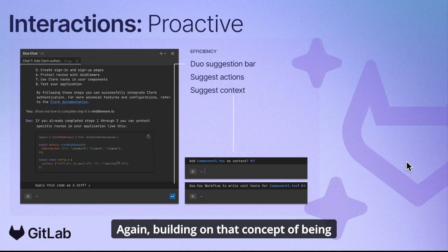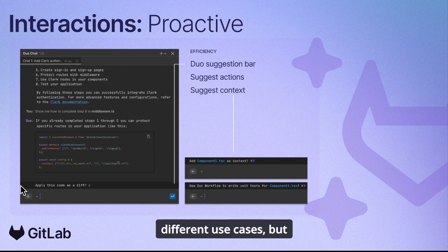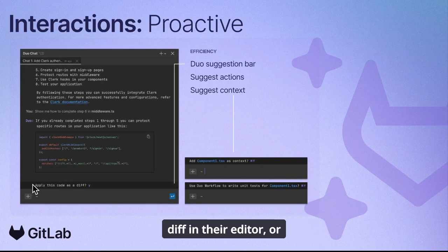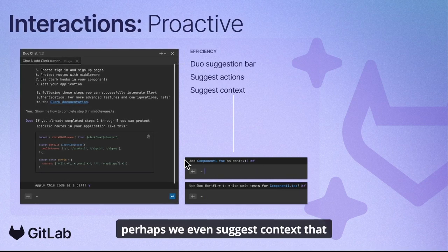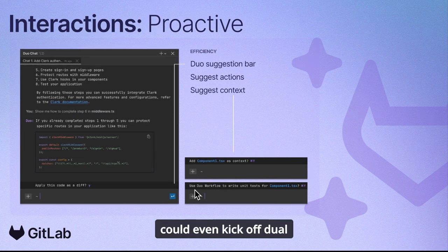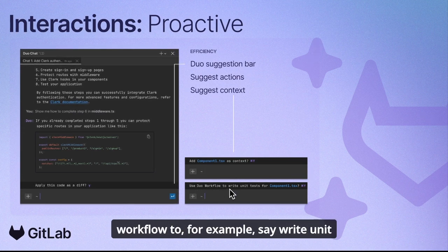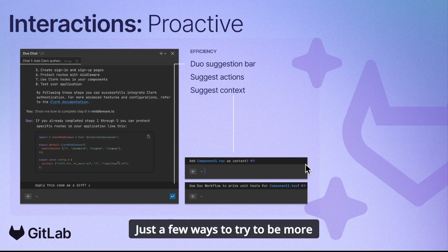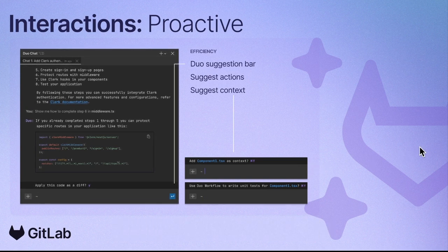Again, building on that concept of being proactive, this dual suggestion bar that I touched on before could be used for a lot of different use cases, but essentially just trying to proactively help the user and not be so reactive. So for example, we generate a code snippet, we ask them if they'd like to apply the code and view it as a diff in their editor, or perhaps we even suggest context that might be relevant, or we could even kick off Duo workflow to, for example, write unit tests for this component you're working on because we have inferred that this is a likely step that would be interesting to you. Just a few ways to try to be more proactive rather than reactive.